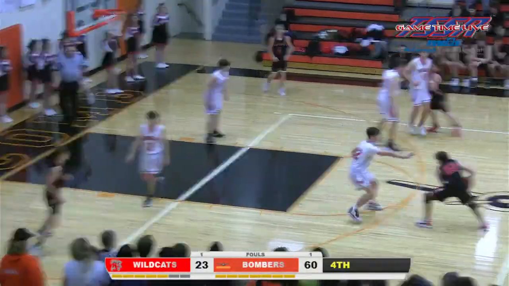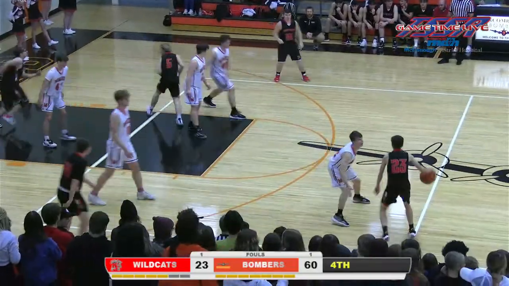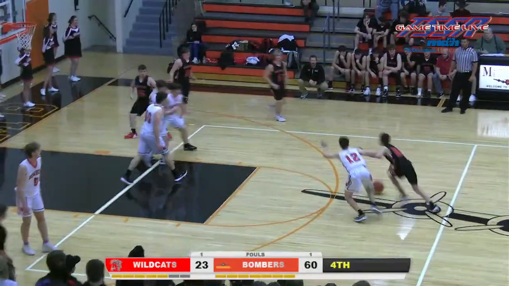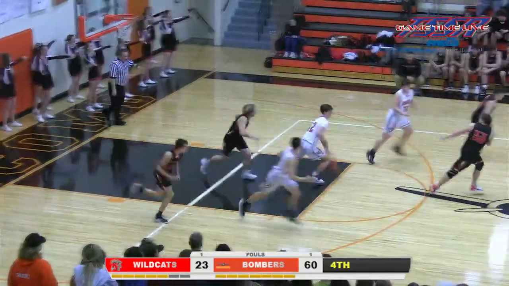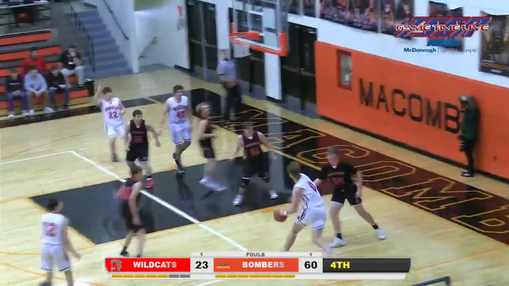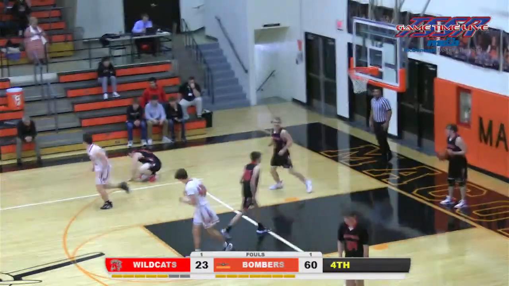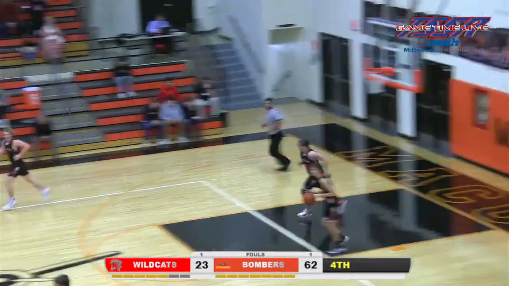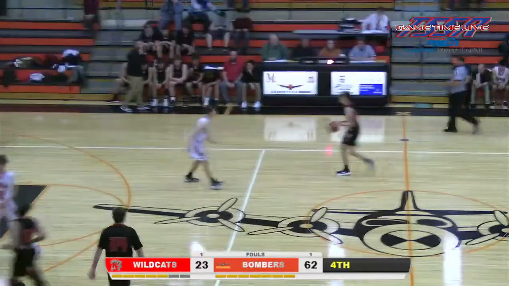Wildcats now working it around. Handoff comes over for Frame. Now over for Howard. Howard looking to isolate on Wilson. Handoff comes over on the white ring. The three on the way off the front of the rim. Rebounded by Holthouse. Holthouse, nice pass up to Hobson. Hobson kicks out for Case. Case thought about the three. He'll drive inside. Shoots the layup good. 62-23, Bombers with the advantage.